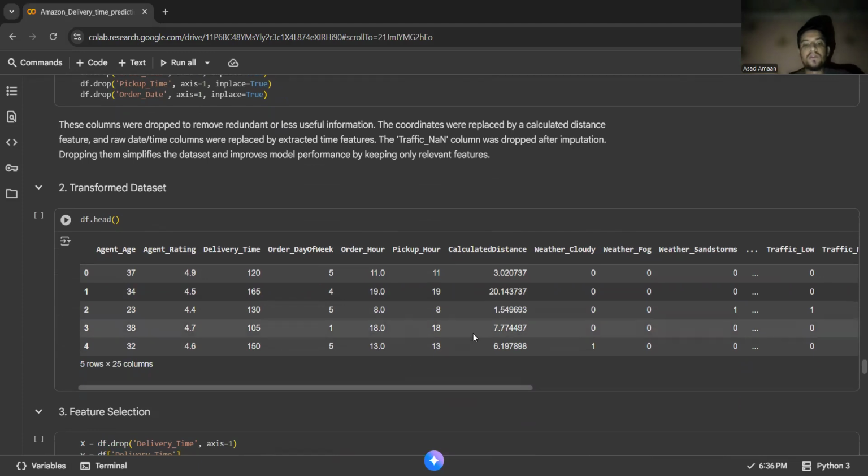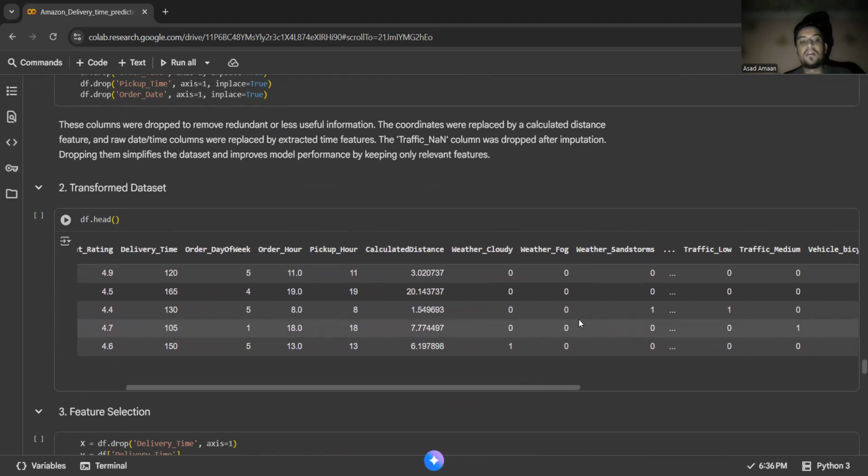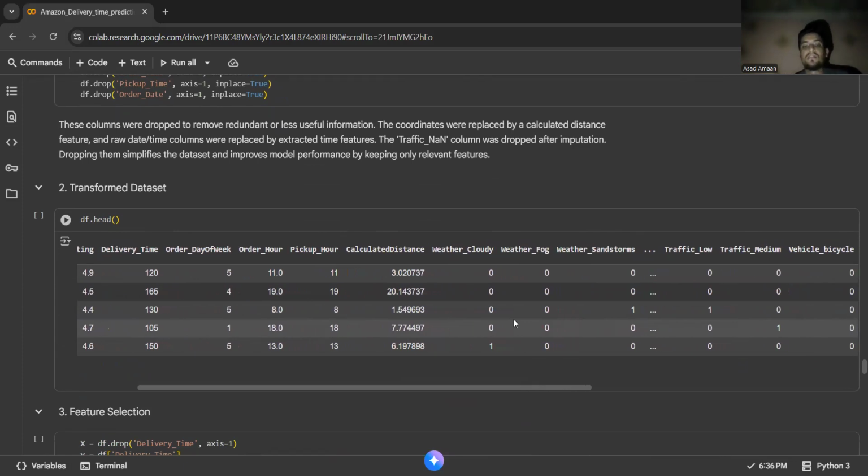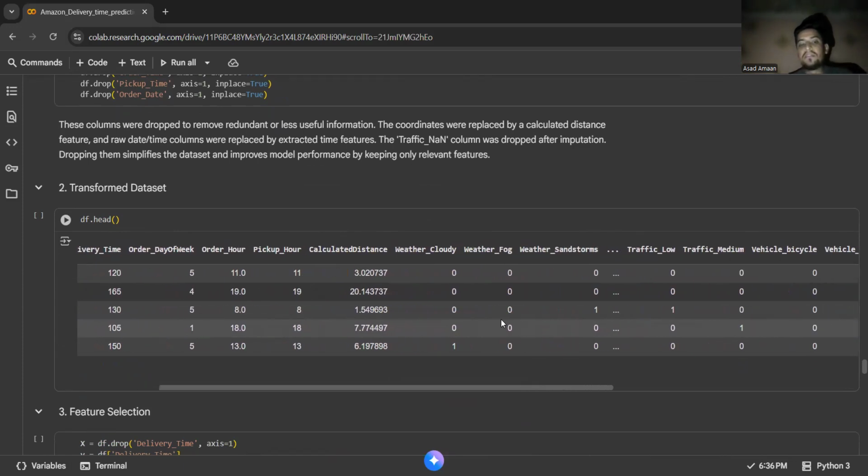Now the transformed dataset looks like this, which has day of the week, delivery order hour, pickup hour, and the distance calculated is also there.